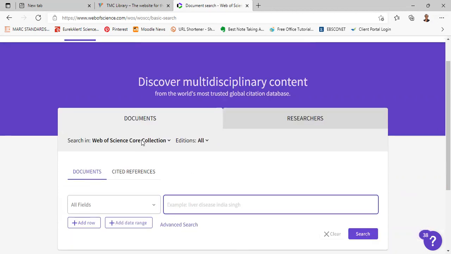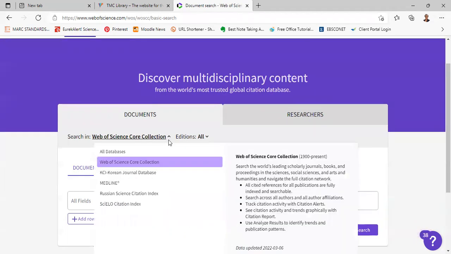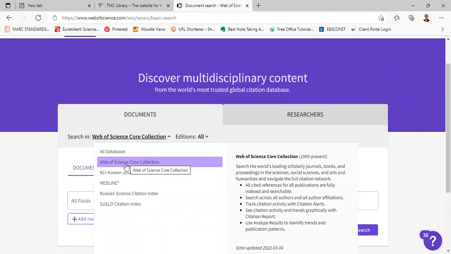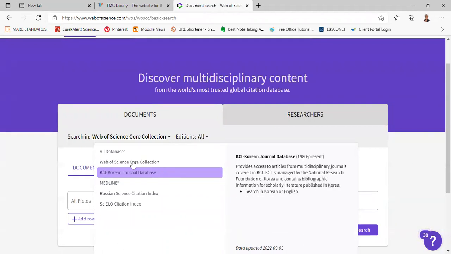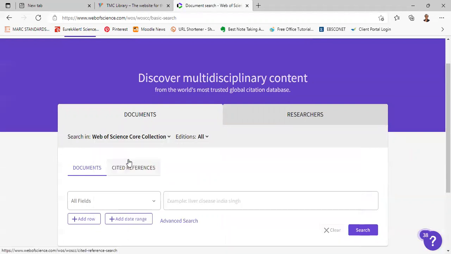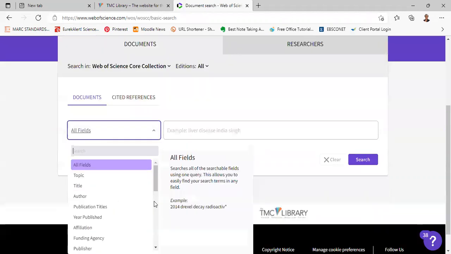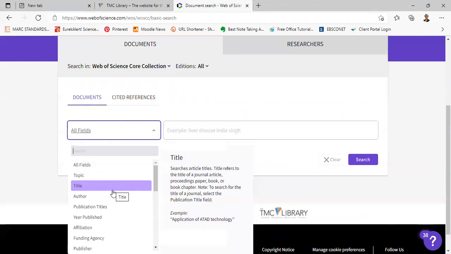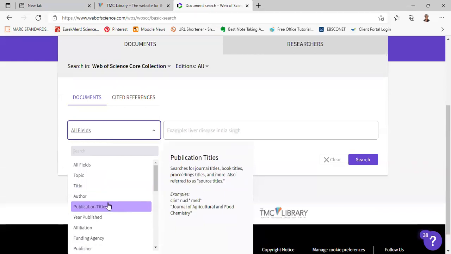As we look here, we are going to choose one of the databases. By clicking on this arrow, you can see that there is a list of databases listed here. Web of Science Core Collection is where we want to be. As you scroll through those, you will see there are descriptions of each one of those databases. As we click on Web of Science Core Collection, now we're ready to go into our document search. As you can see here, we have all fields. If we click on the arrow, it will give us other options to do our search, such as title, topic, author, publication titles, and so forth.